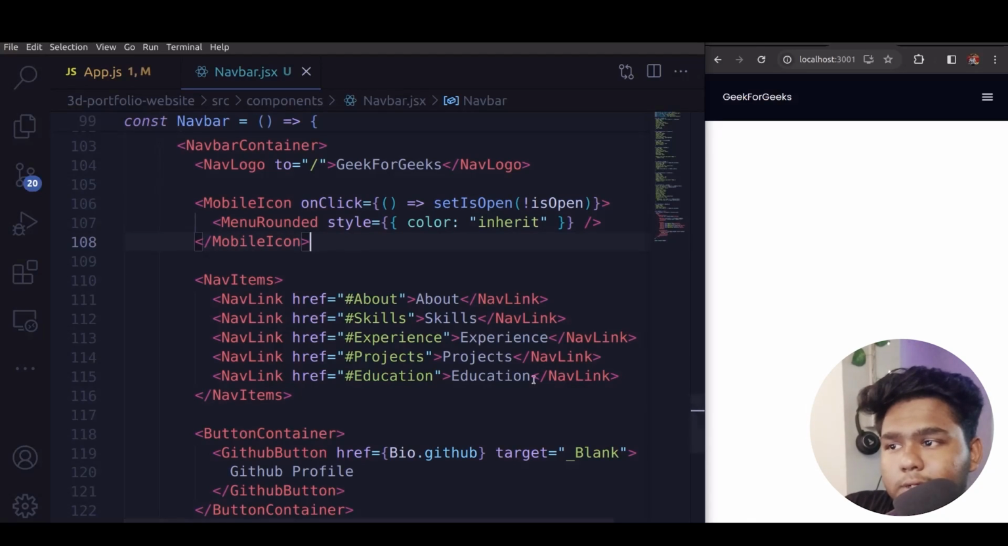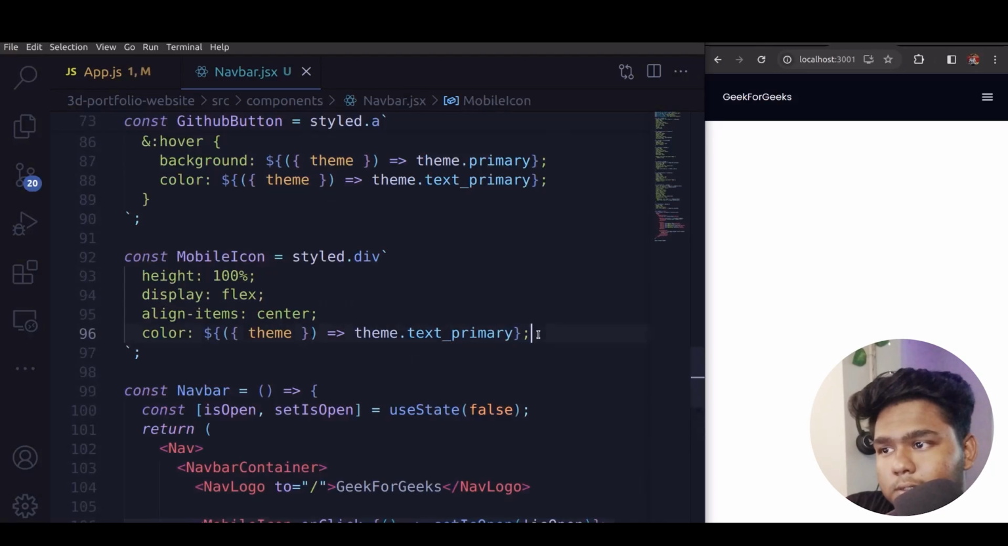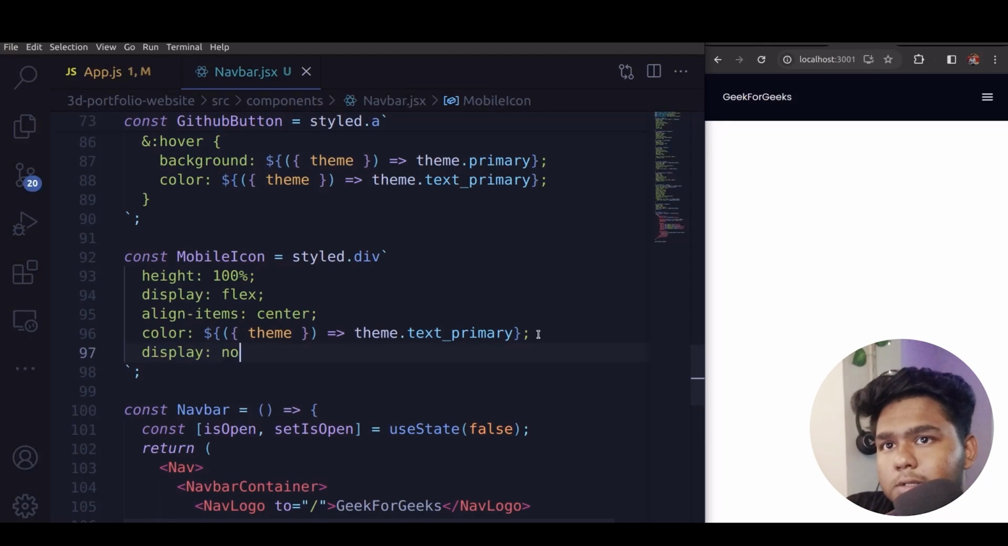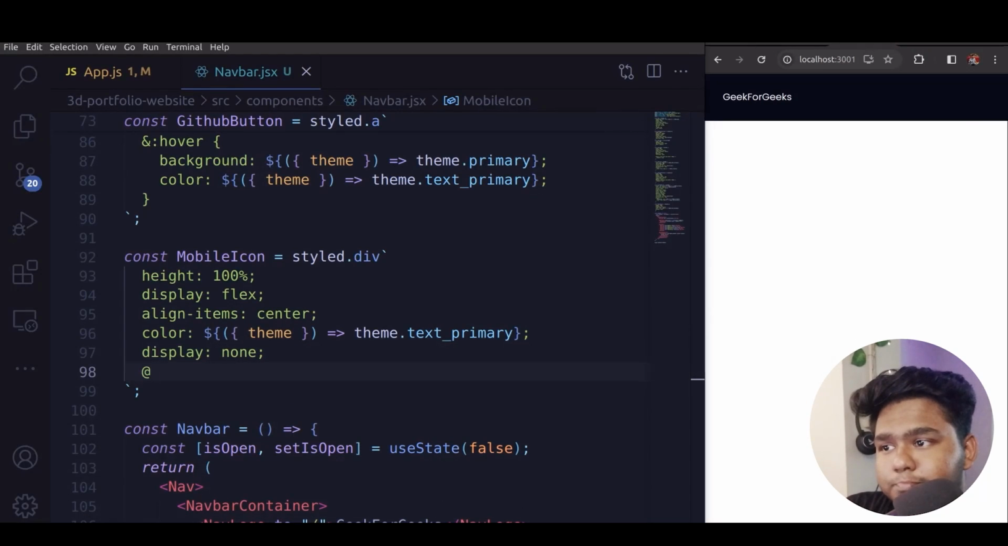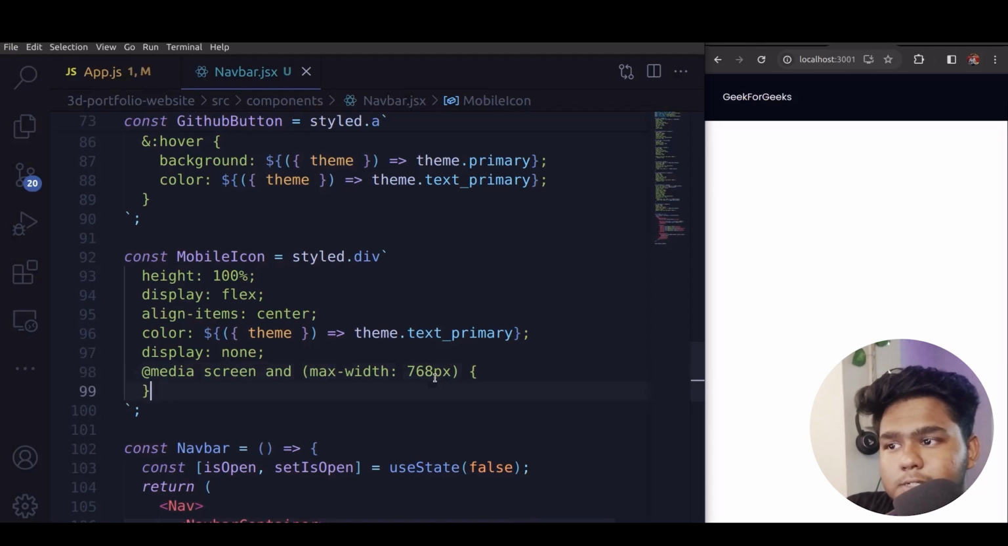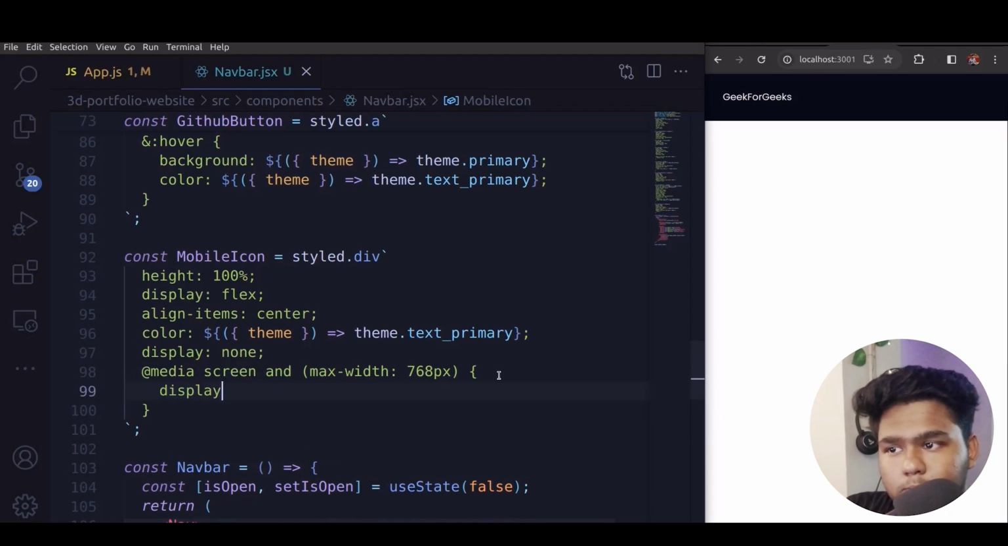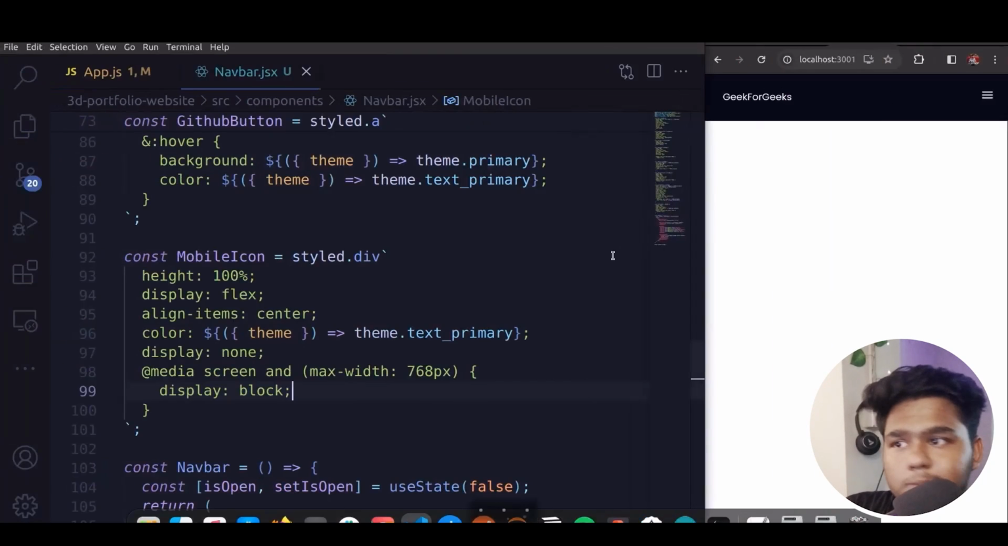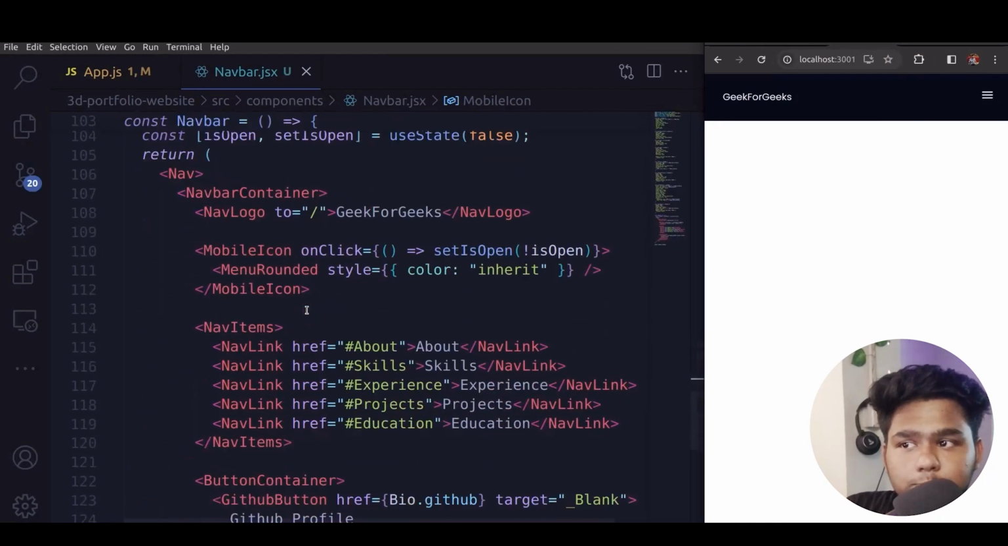But now we haven't created that one. So first I will set the display to none, so for bigger screens it won't be visible, and whenever the max width is 768 pixels, I will make its display block. So you can see it is now visible in smaller screens but not in larger screens. So basically, it is made responsive.